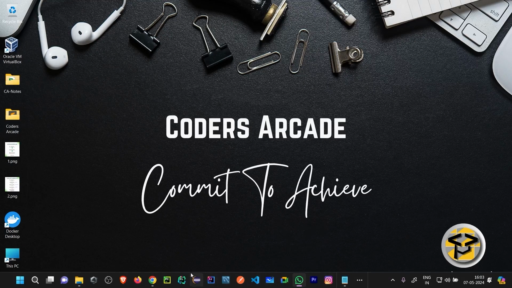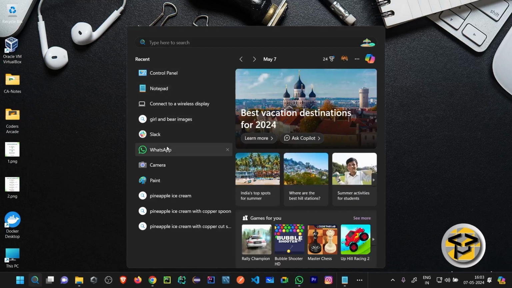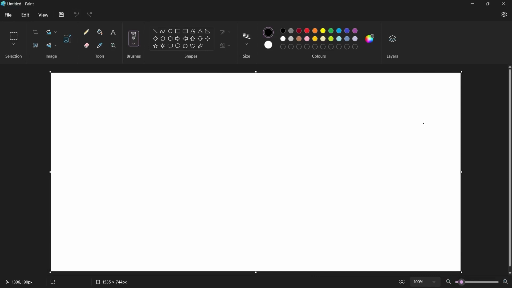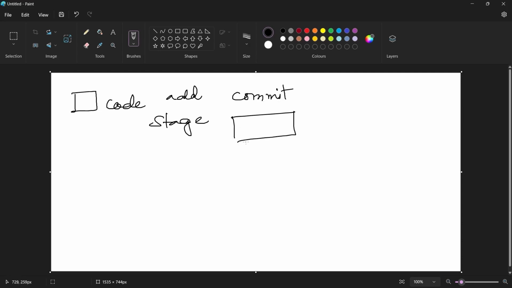Let me give you a brief recap of what we have learned till now. As I told you already, this is where we start building an application. We write our code, then we stage our changes by using the git add command. After that we commit our changes to save a snapshot of the project history by using the git commit command. Then after that, as I said, we will be learning this part in the next video.